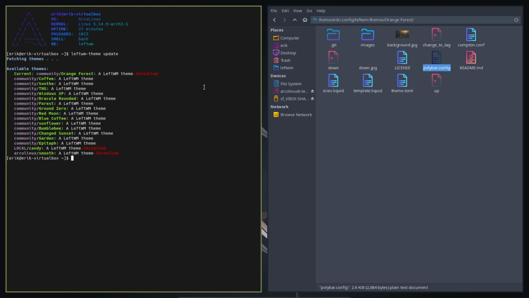So we've installed Orange Forest. Coffee. How about Coffee? Let's install Coffee. And then let's apply Coffee. Coffee, I think something brown, right? I don't know. I've installed all of them, you know, but I don't know anymore. Apply.